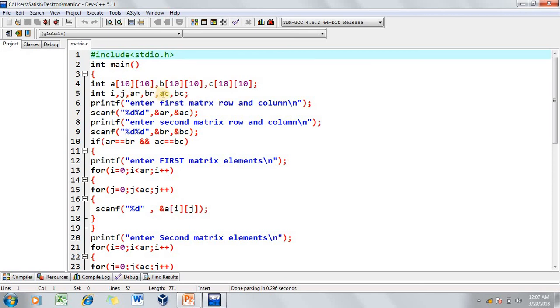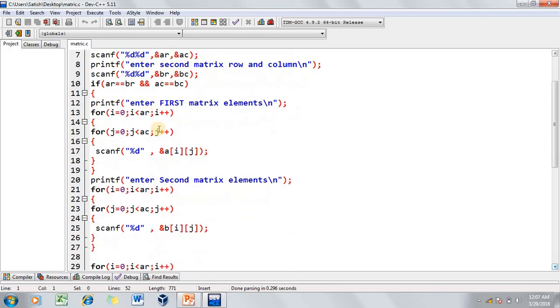So AR, BR, AC, BC, you know, right: A matrix row, B matrix row, A matrix column, B matrix column. First we have to ask the user to enter the first matrix row and column, so that's why you have written &AR, &AC. In the same way, you ask the user to enter the second matrix row and column, that is BR and BC. If both are the same, then only you enter into it. Once you enter, first you tell the user to enter the values for the first matrix, that is &A[i][j]. In the same way, you ask the user to enter the second matrix elements.